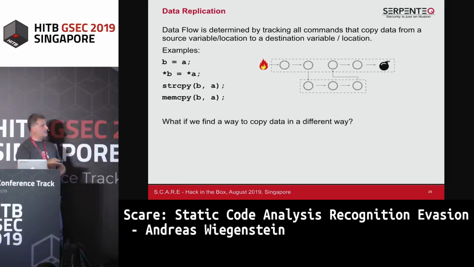So this is the traditional way it works. Input goes through several copy commands or calls to other functions. However, what if there is a way, the dotted line, to bring data from here to there without this direct connection? Then the scanner loses the track.